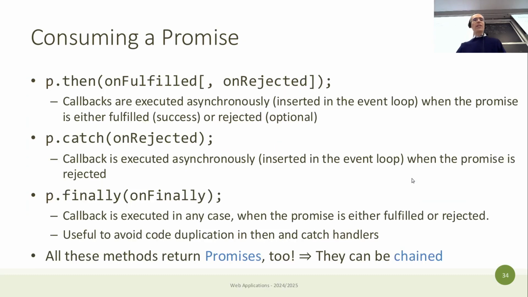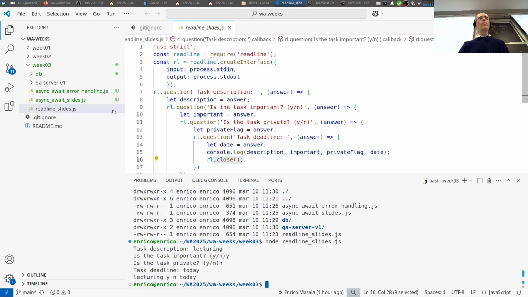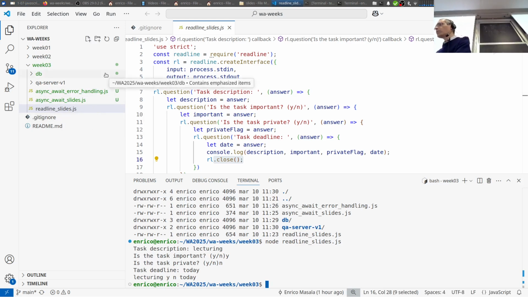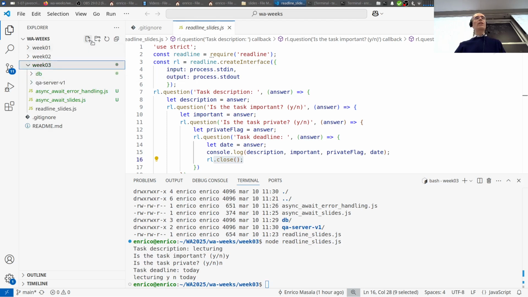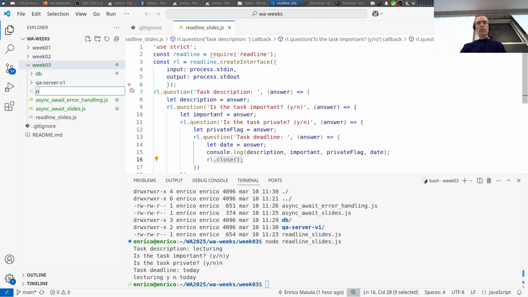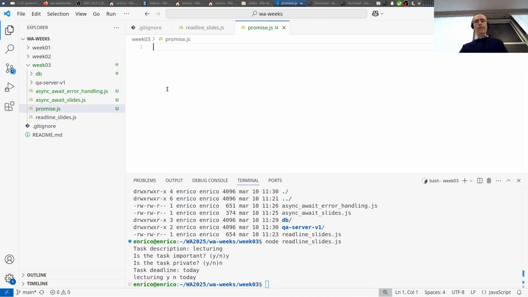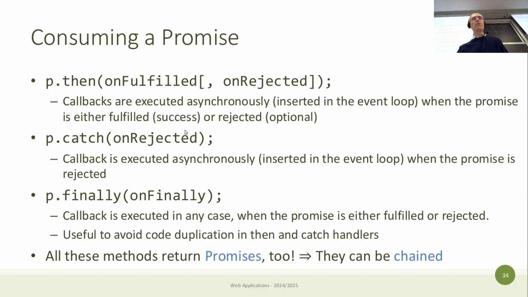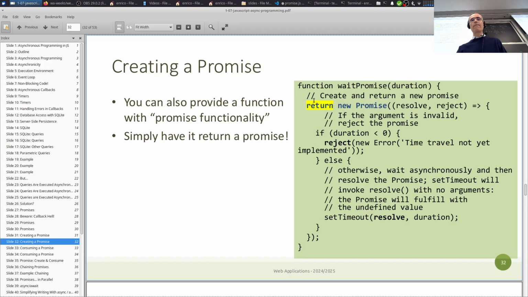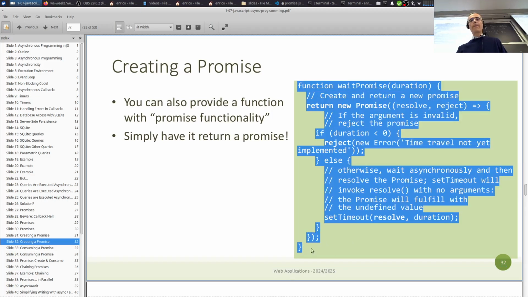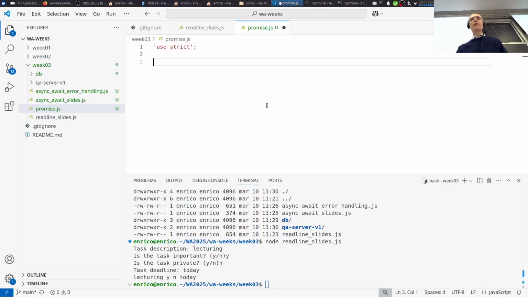I think we can try the example. Let me see if we have... no, we have the async await. I forgot to put this one. Async await. Yeah. Well, we have time. Let's try to build it. Okay, so it's something practical that we can try. Right, promise.js. Use strict. Don't forget. Okay, we do a bit of cut and paste from the slides. Let's hope everything goes fine.